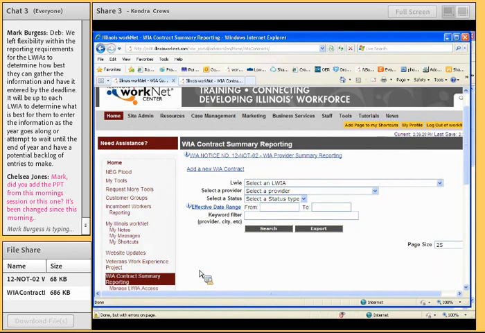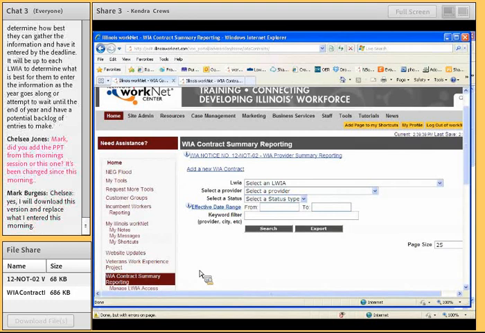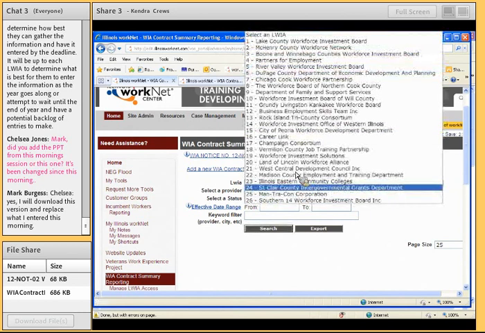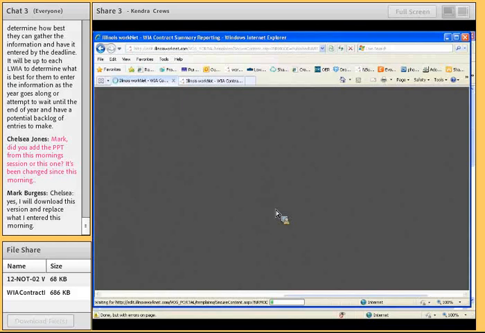Again, you can find the WIA contract summary reporting page from the left side navigation of the Workforce Partner Pathway. You can either add a new contract, view an existing, or update an existing contract. The submission and approval process for both is basically done the same way. When you're adding a new contract, you just have to fill in all of the information. You don't have to submit it as soon as you save it. You can save it and come back to it.